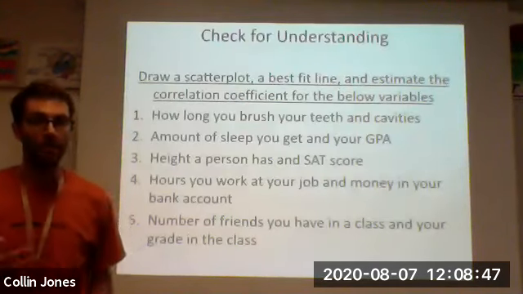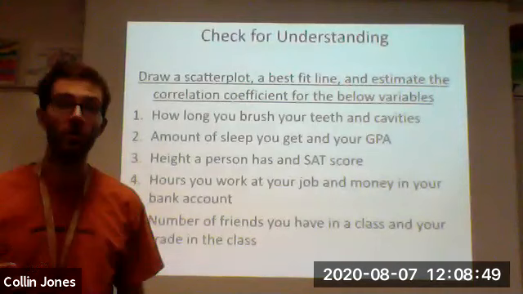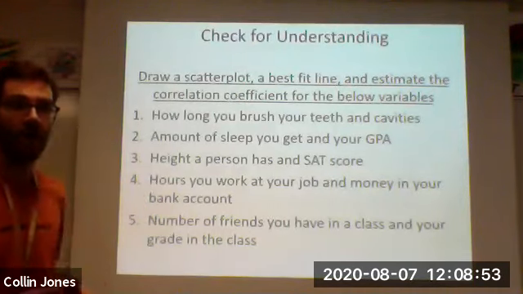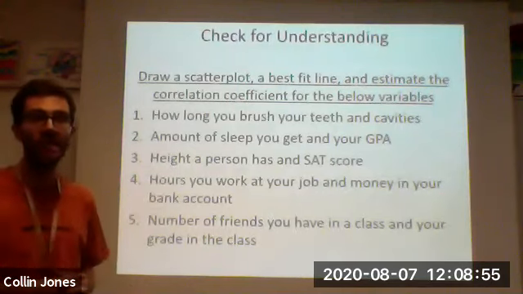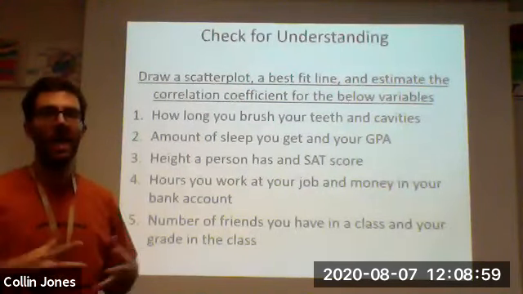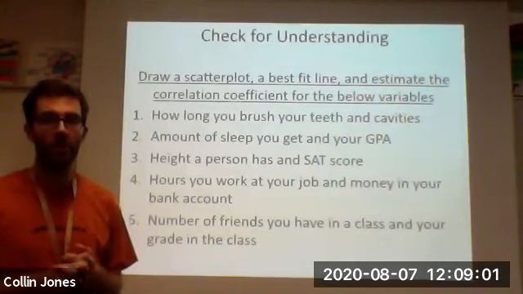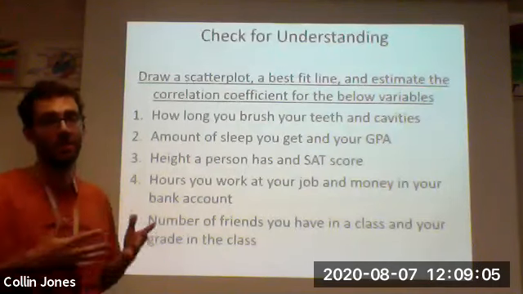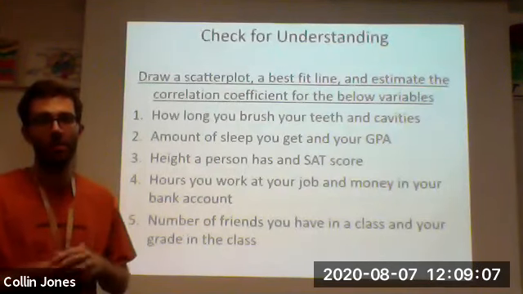So, something that you should be able to do if you need to. You might have to do this on a free response at some point this year. You should be able to, if I give you these 5 scenarios, draw your own scatter plot, sketch out where the best fit line would be, and then estimate where the correlation coefficient would be between -1 and 1, okay? So some of this is your opinion. Some of it is probably pretty clear to say.